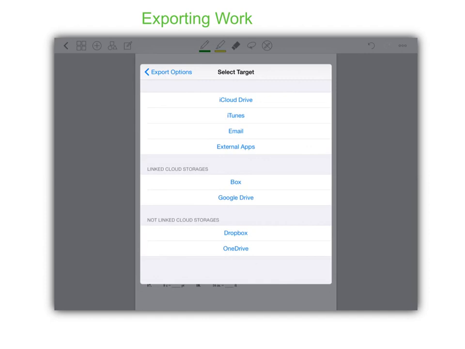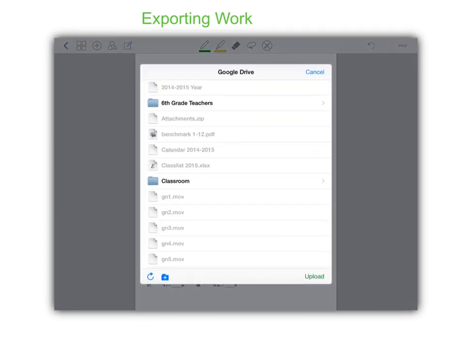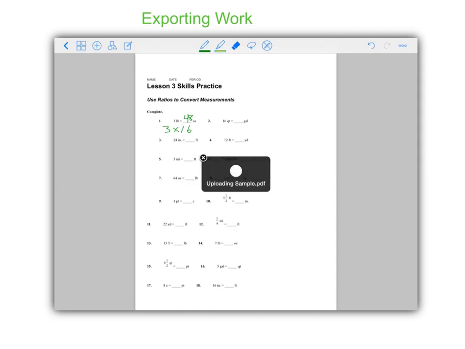In this window, I'm going to choose Google Drive. Once I click on Google Drive, it will then open a new window, and I want to hit in the bottom right-hand corner, Upload. Then it will upload it to Google Drive.